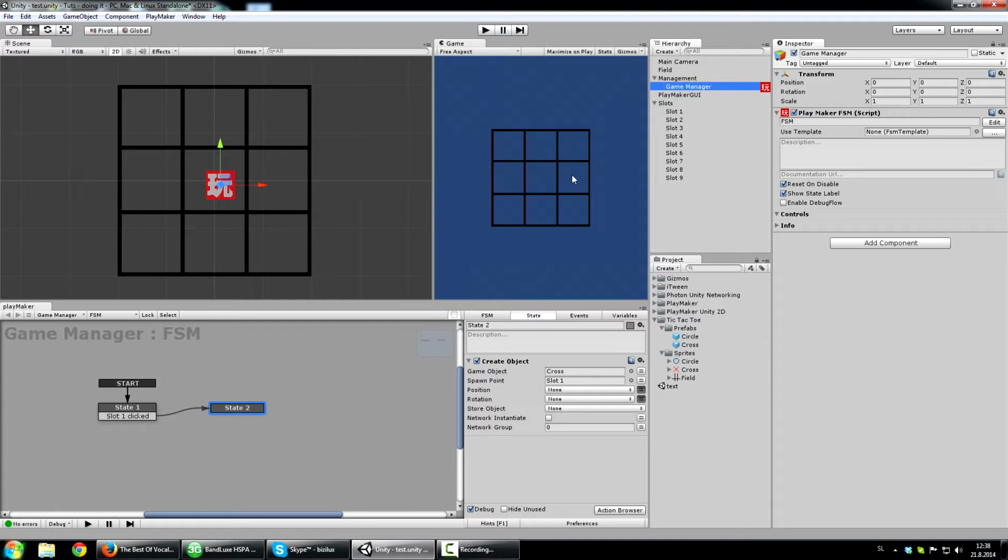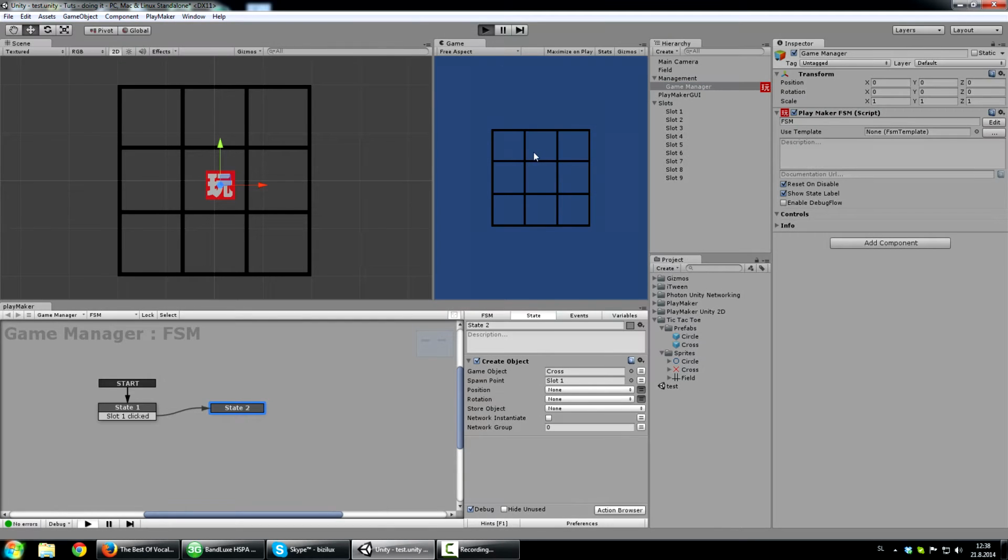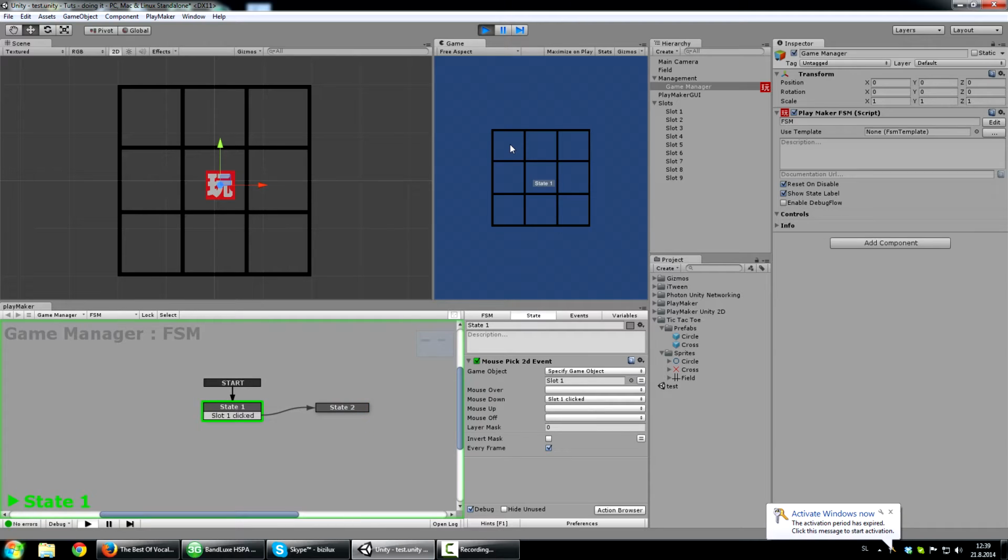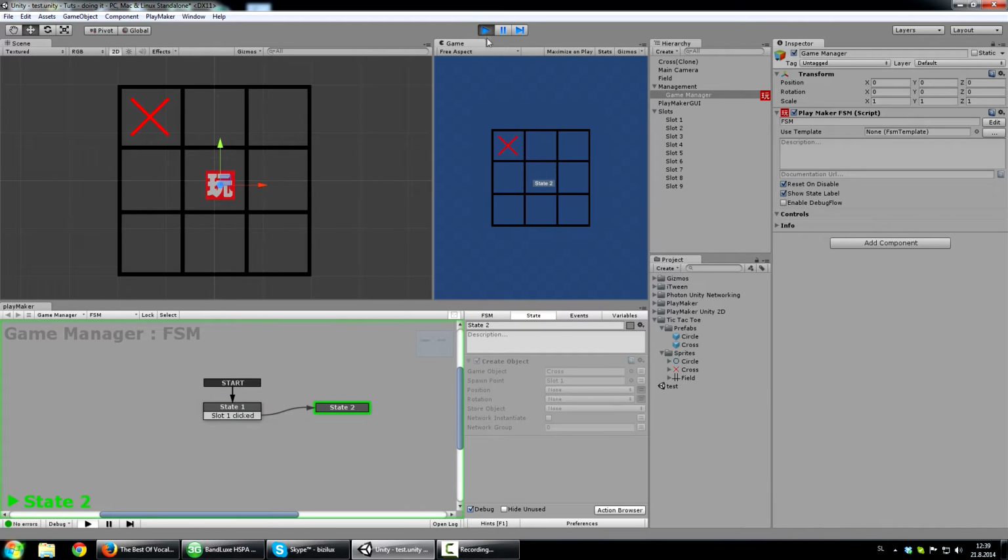So the next step would be to basically wire it up for all of the fields, right? Because now we just have it for field 1, for slot 1. As you can see, if we click here nothing happens, and if we click here red cross will spawn.